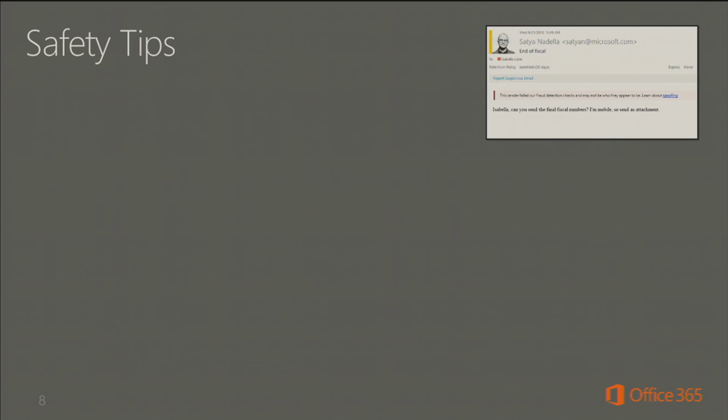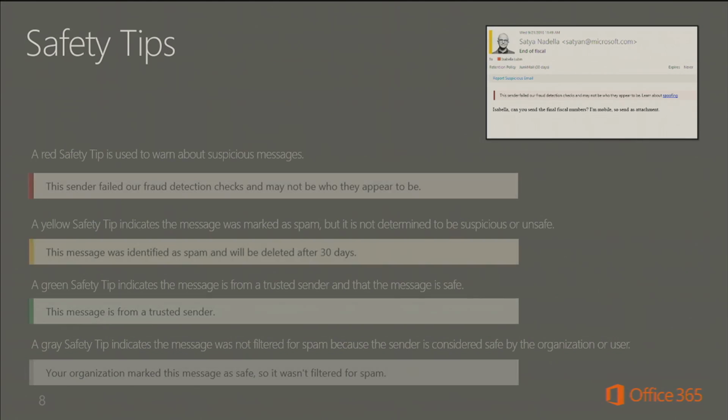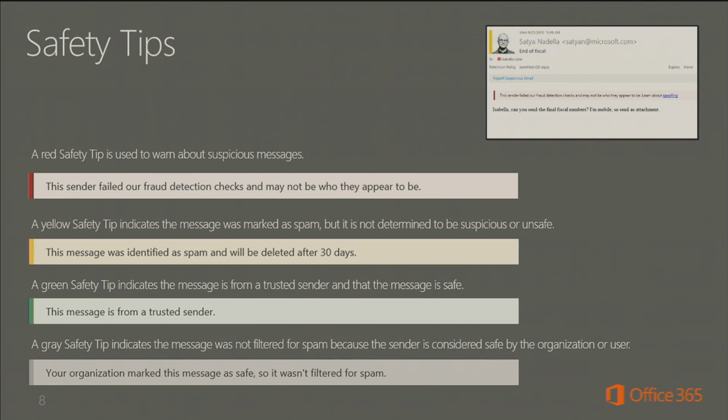But we use different colors of safety tips to give end users different notifications, and we'll be rolling out additional notifications throughout the time period. So, we saw a red safety tip which tells the end user, hey, something's malicious, something's suspicious, watch out here. We could also use a yellow safety tip to tell a user that a message was marked as spam, but we don't actually think it's malicious. We just don't think that you should read it.